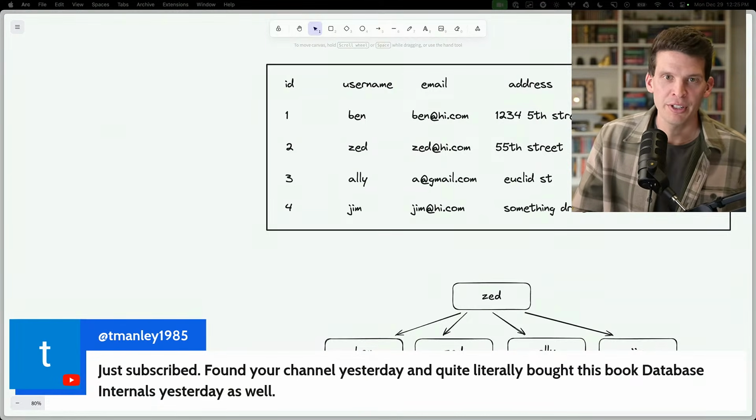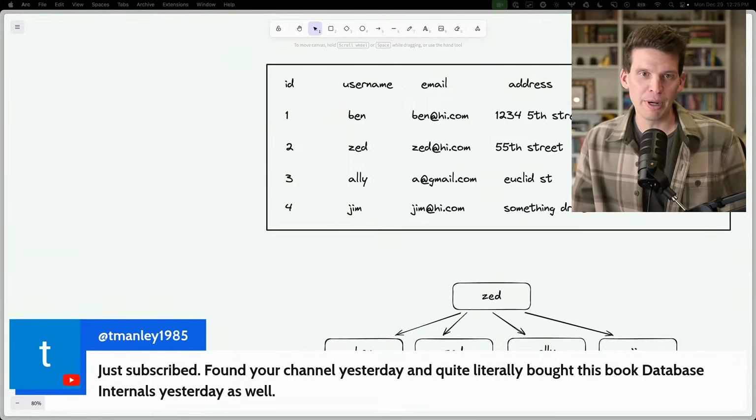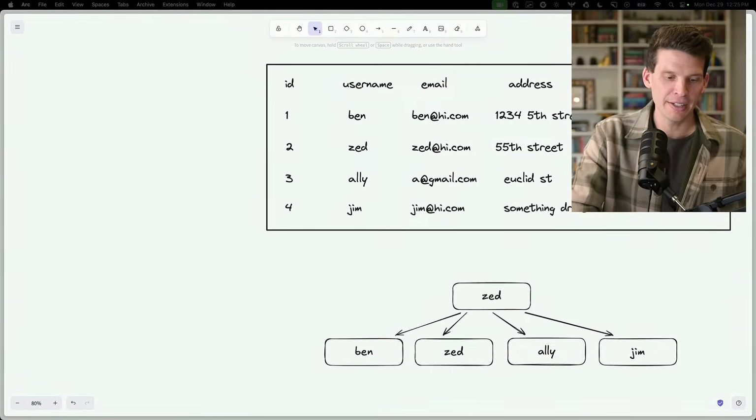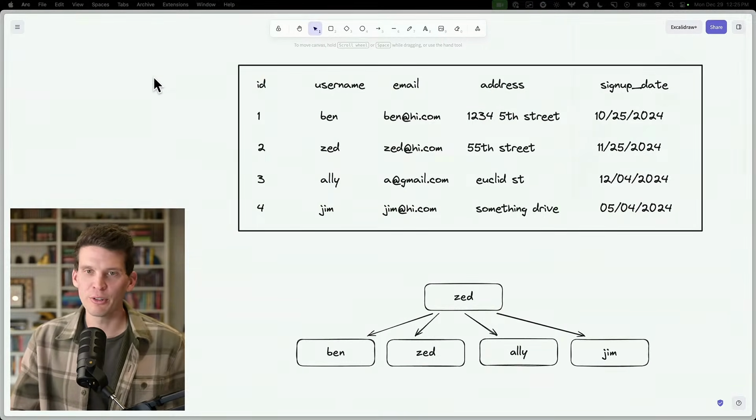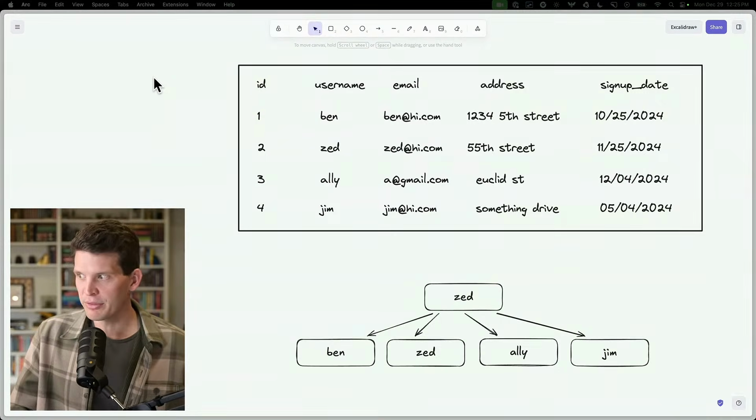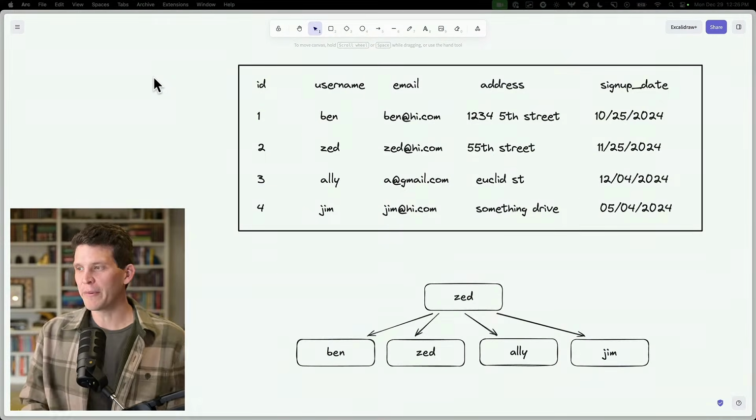Just subscribed, found your channel yesterday, quite literally bought this book, Database Internals. Awesome. I don't know if you bought it because of me or not, but I'm glad you can read along, because we're gonna explore some of it together over the next couple of weeks, months. We'll do a bunch of streams on it.